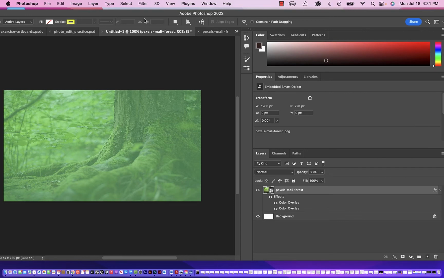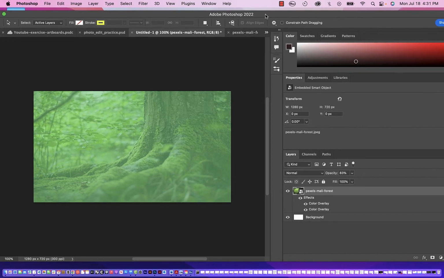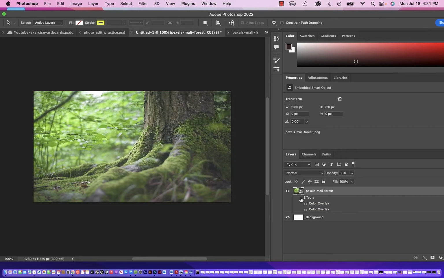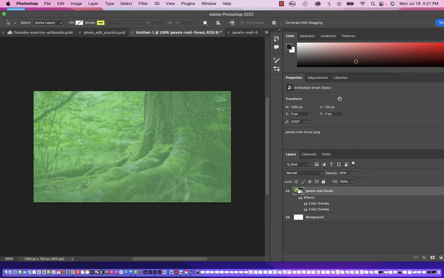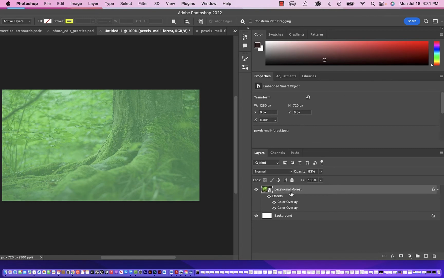So there's that. This is cool because you can take the effects off entirely right there. So it's a hierarchy system, and there you go. And that is adding a layer of color. It's a layer within a layer.